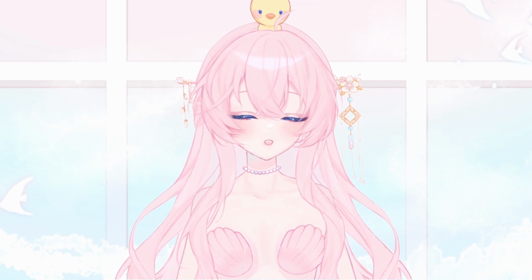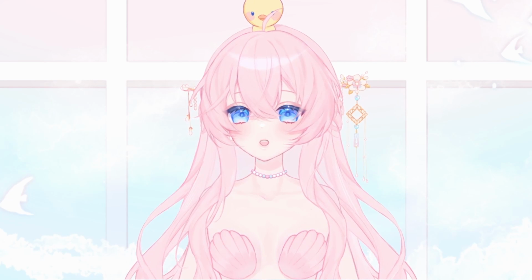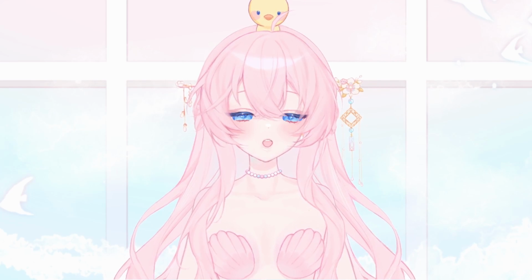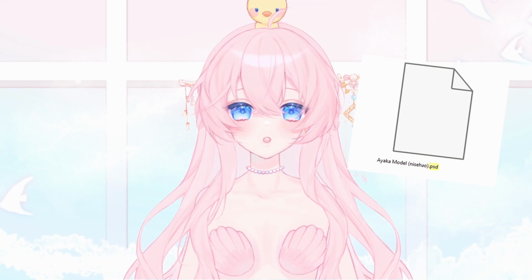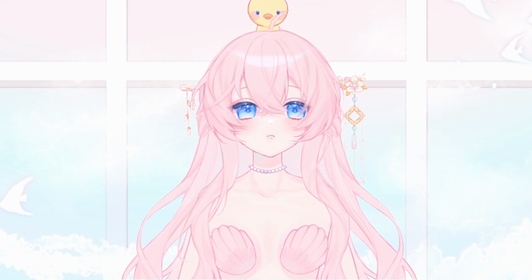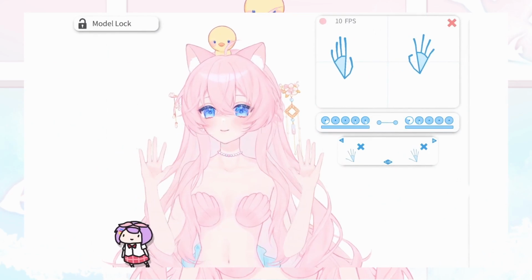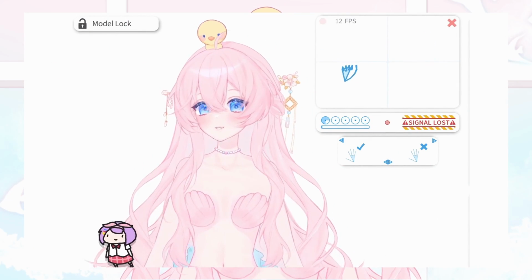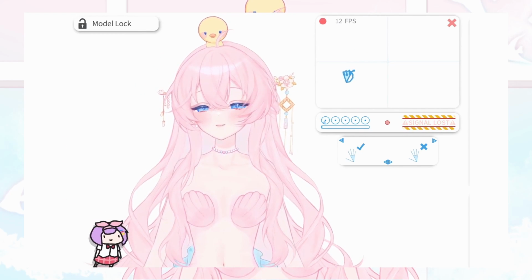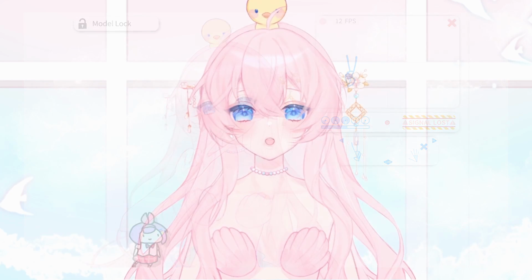So first things first, you have to understand the differences between your artist and your rigger. Your artist will be handling your PSD or your Photoshop document with all the layers containing your VTuber model artwork. Your rigger will be handling moving all of these pieces, and they will need to be working closely together so that the pieces match with what the rigger needs.